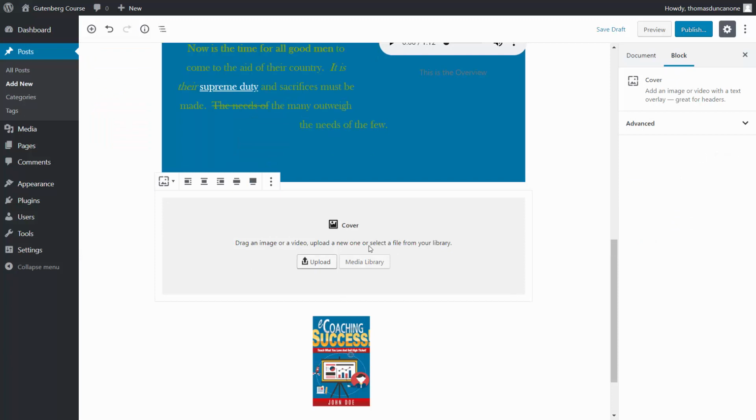You'll notice then that you will be able then to drag an image or a video, or upload a new one, or select a file from your library. And what we're going to be able to do is we're going to be able to write on top of this image or video.